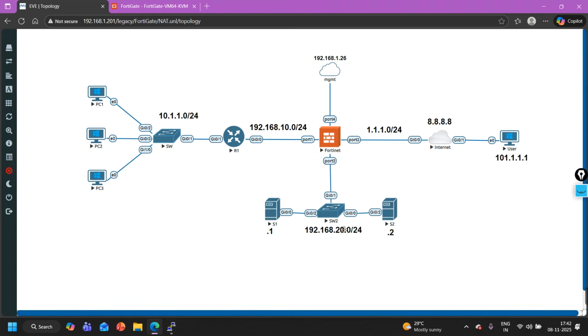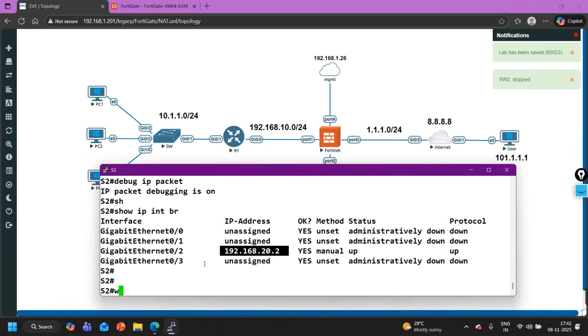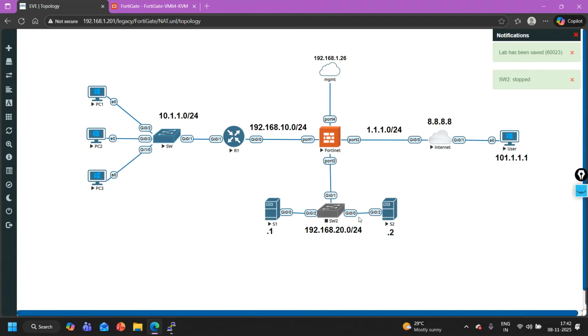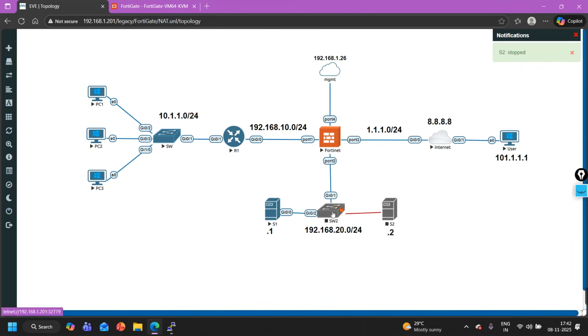But ping is not working. There is some reachability issue. Okay, I got the issue. Actually, the port number 1 of server is not working. First, let me save the configuration of server. Port 0/0 on the switch is not working, guys. So let me change the port number here.